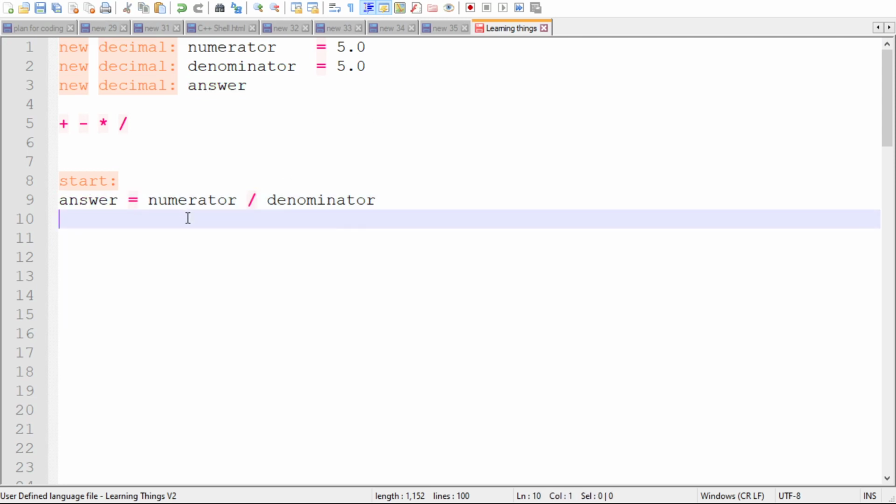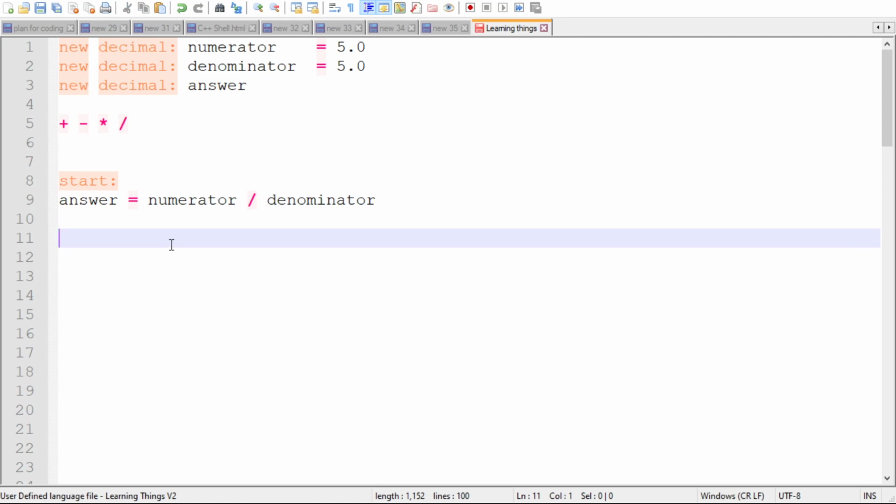And then when I get the answer, maybe that's all I need to do. Maybe I want it to go on the screen. So a lot of languages have something called print, and then you can say print the answer. That means it'll show up on the screen. And so if I ran this, it would show, hey, look, the answer is 1.0. And so that's what's called the output of the program.